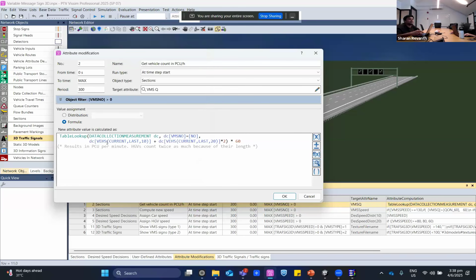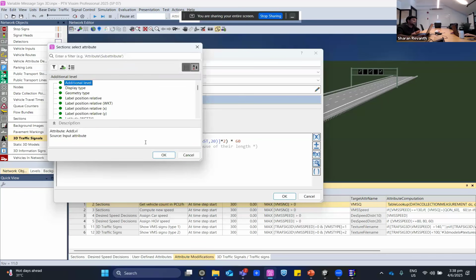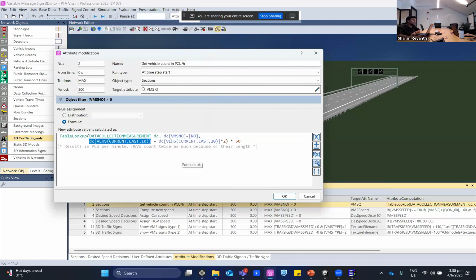VEHS is the number of vehicles from the current run but the last time interval, and the vehicle type should be 10. 10 refers to car. And then we are doing the data collection measurement as well for current run, last interval, but for vehicle type 20. Vehicle type 20 here is truck.